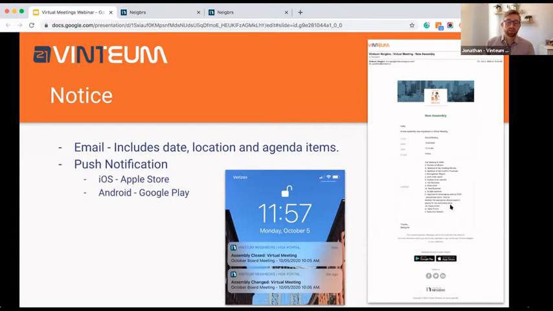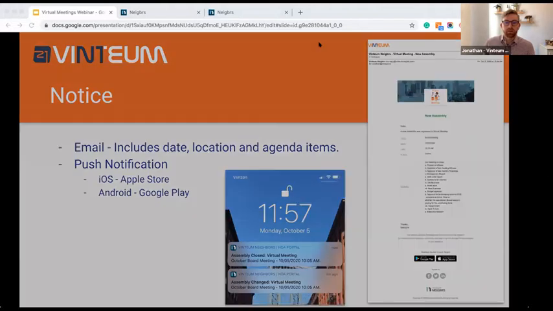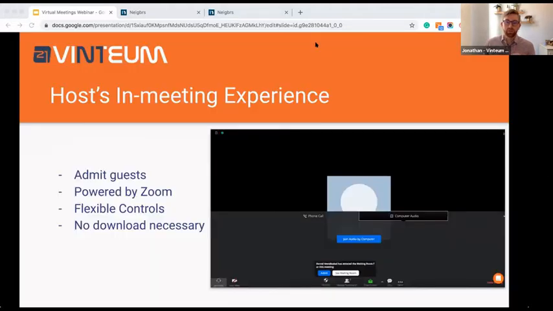But in addition to this, we also send a push notification, right? So if residents already have the iOS or Android app, boom, they're getting those notifications as well. So from here, we've got the host in-meeting experience. As I mentioned, this is partnered by Zoom. We're leveraging the quality video and audio stream that Zoom already has. It's familiar, people understand it, but we've got the added functionality that's specific for condos and HOAs and their management companies.